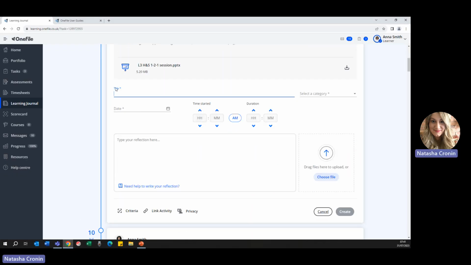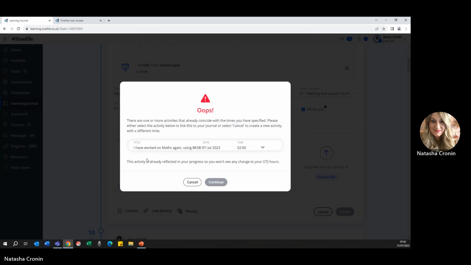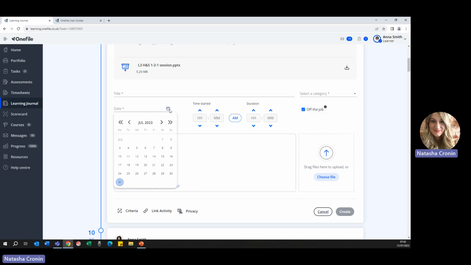Then what you can write is health and safety session, the date you completed it, what time you started it, how long it took you to do, and it's teaching and support. Okay, so let me do that here, look. Oops. Okay. If you see something like this, it just means that something else has been logged for that time. So obviously I didn't know that. So let's press cancel. You don't need to panic if that ever happens to you.